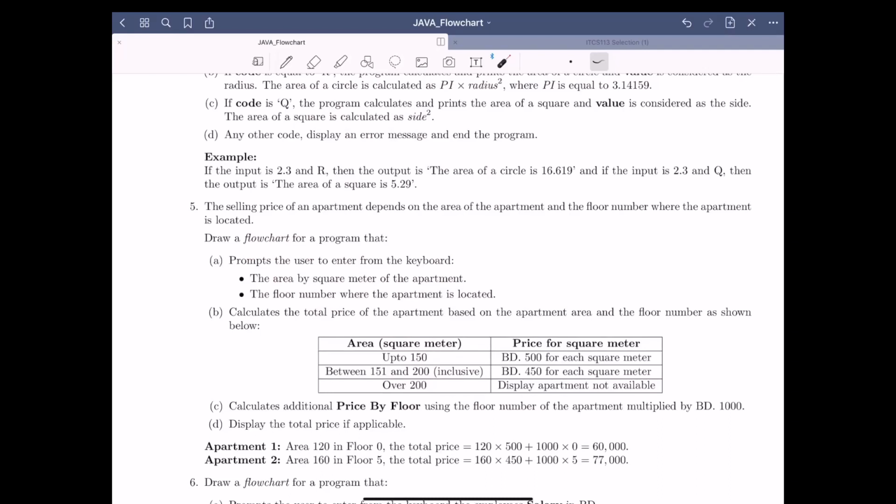This time we are going to solve a problem that has calculation. So we are going to solve problem number 5. The question says the selling price of an apartment depends on the area of the apartment. So the price depends on the apartment area and the floor number, where the apartment is located.